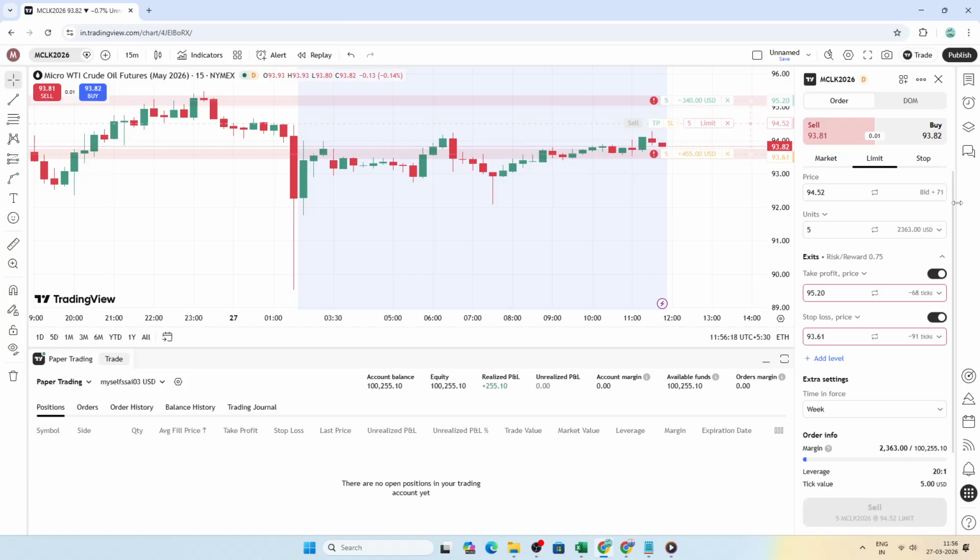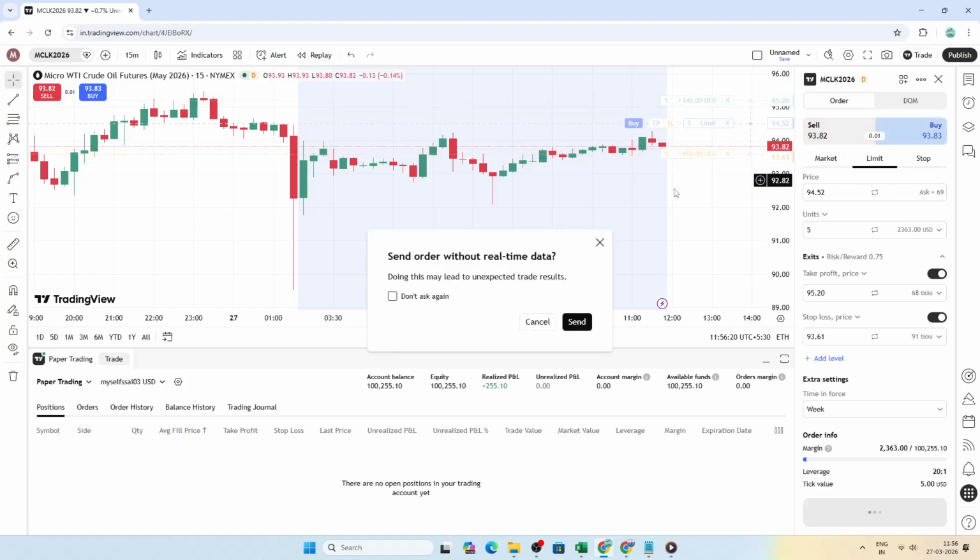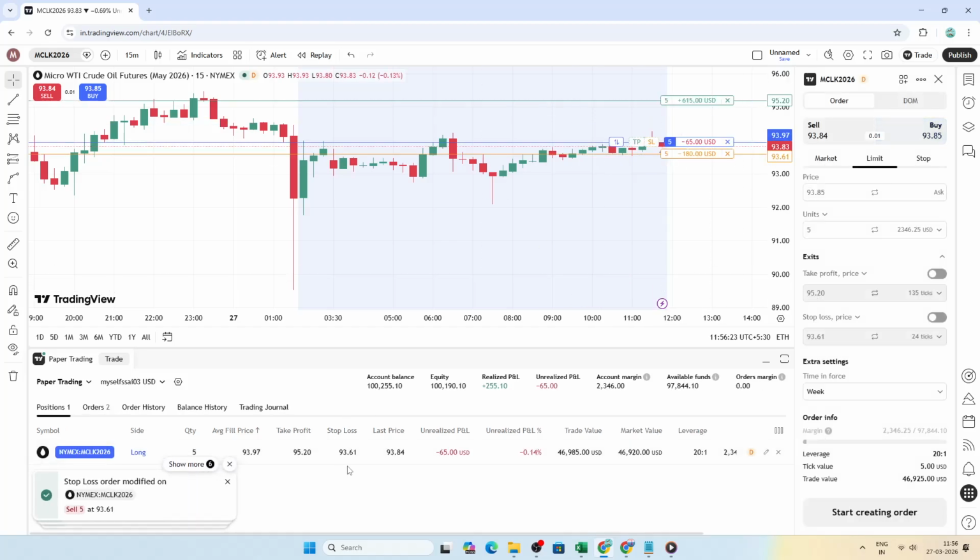Your orders and positions will appear on the chart so you can drag levels to adjust or close out directly from the interface.